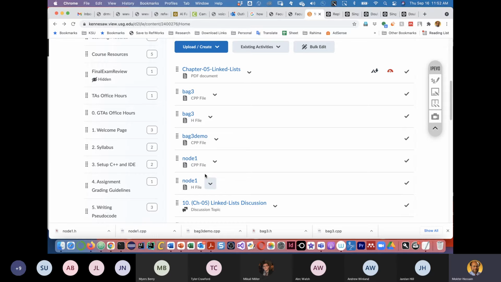Actually the node class, the node1.h header, should be our starting point. Then node1.cpp, then bag3.h, then bag3.cpp, and then bag3demo is the main. Demo is the main method over here. The main program is here.